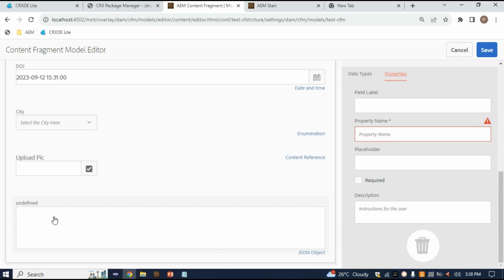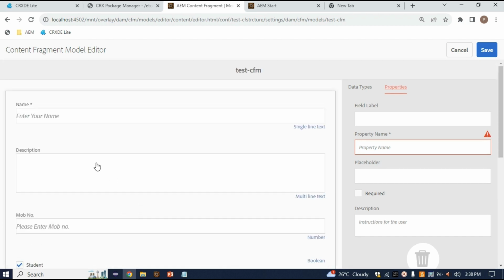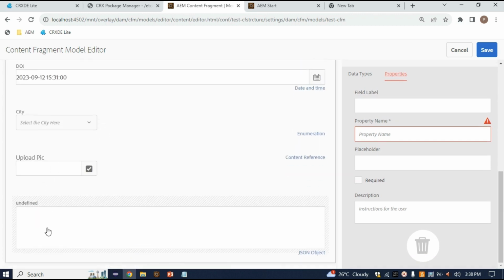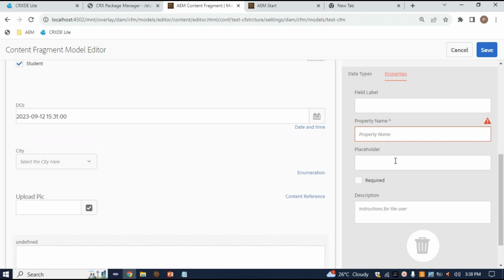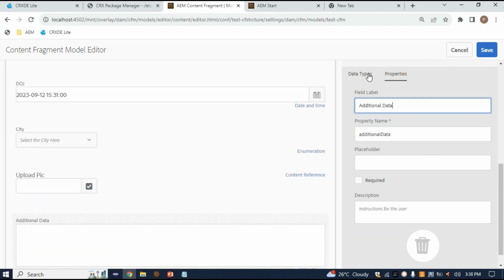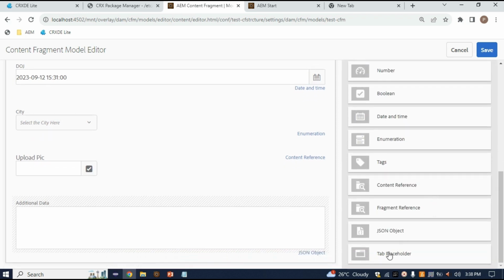Got it? Every time, mainly we are using a content fragment model or content fragment for transferring or delivering to a third party. So we will not create this information every time. Sometimes you can directly create JSON, and inside this JSON you can simply deliver it to a third party. Okay, simple, it's easy. You can say additional information, additional data. Done. And this one is a tab placeholder.